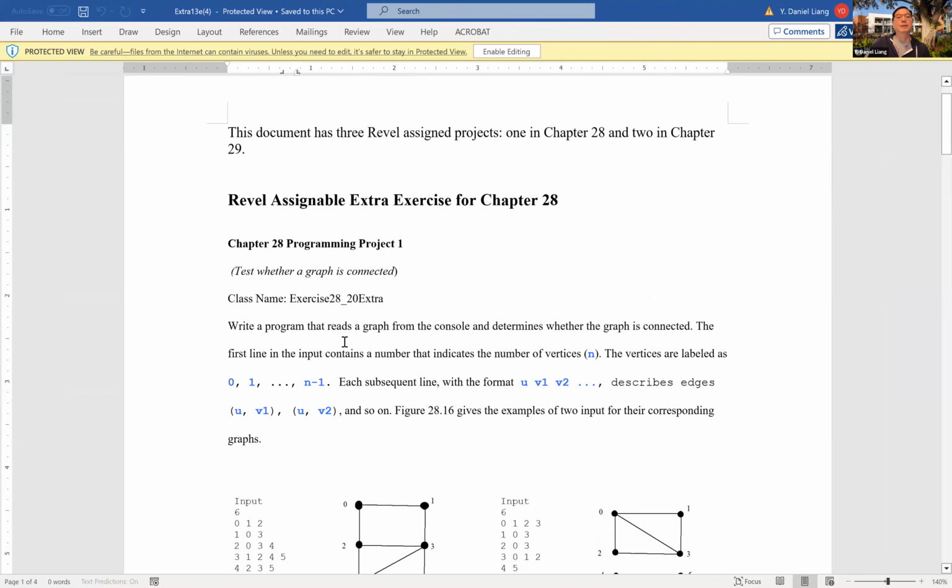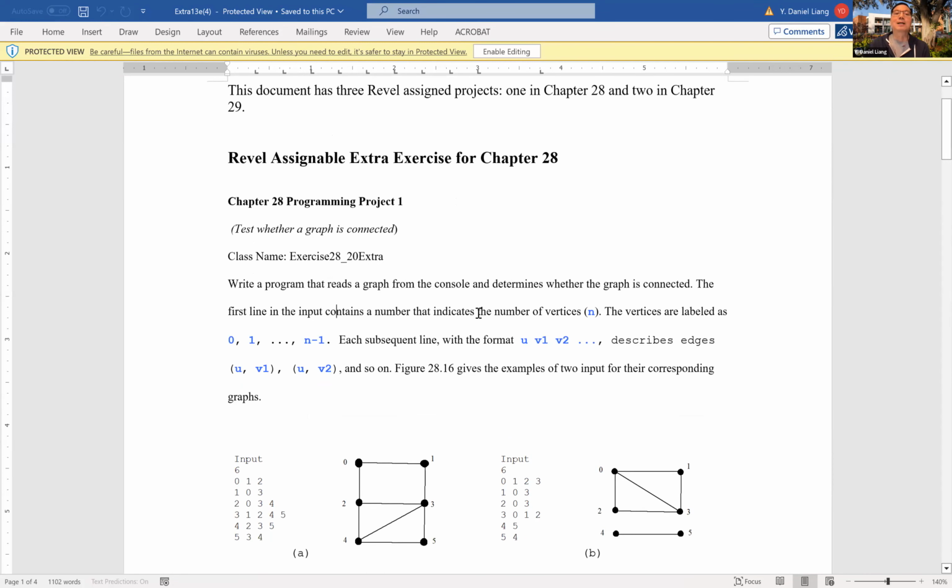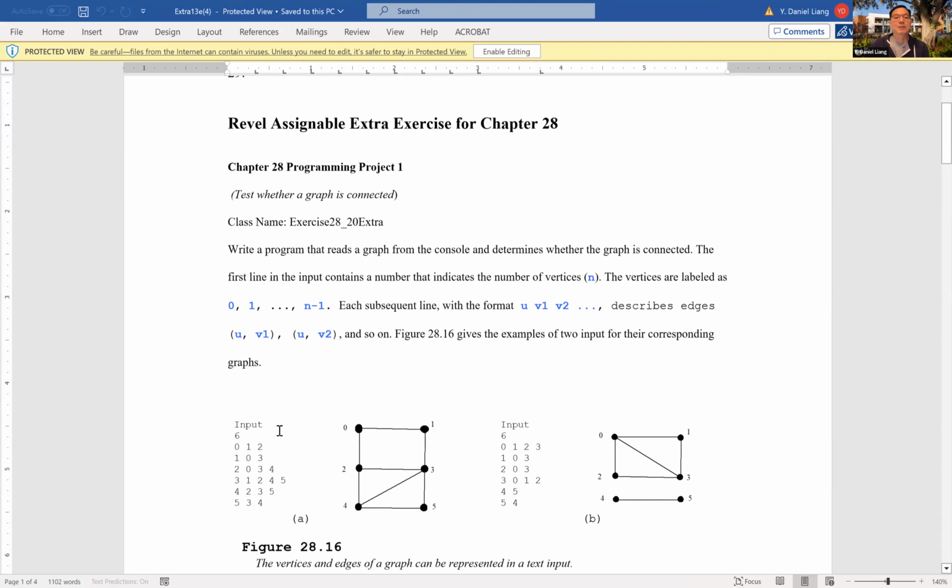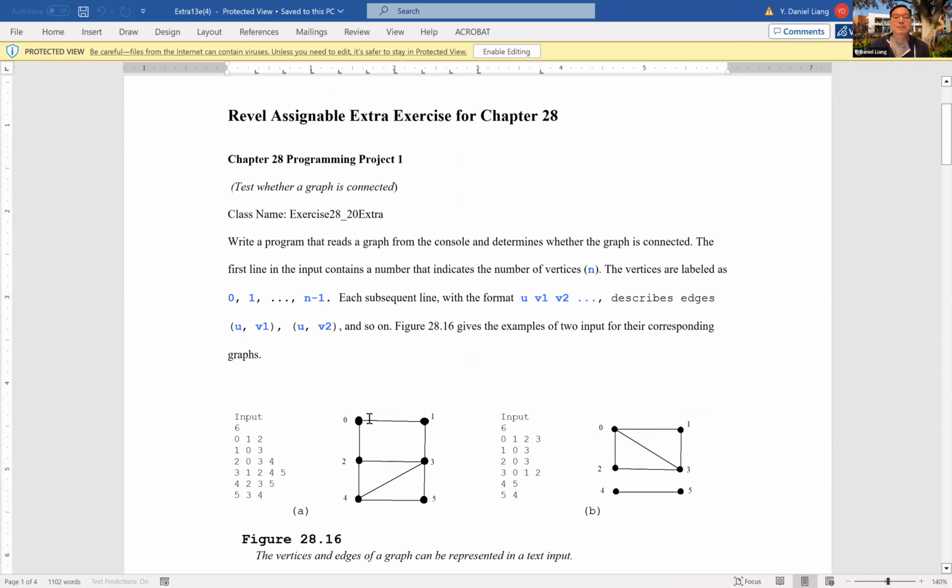So here, and this is the class name, exercise 28_20. Write a program that reads a graph from the console and determines whether the graph is connected. First line in the input contains a number that indicates the number of vertices. So here, this is the input, and this is 6, means 6 vertices. The vertices are labeled as 0, 1, and 2, up to n-1. So this is 0 to 5 for 6 vertices.